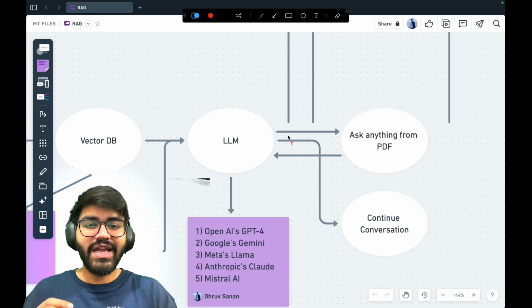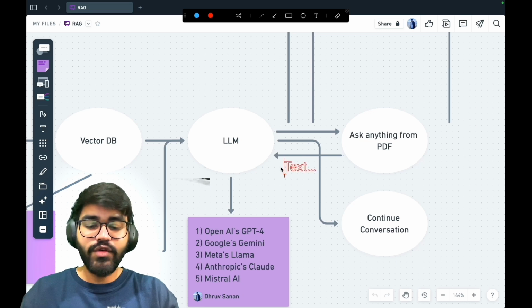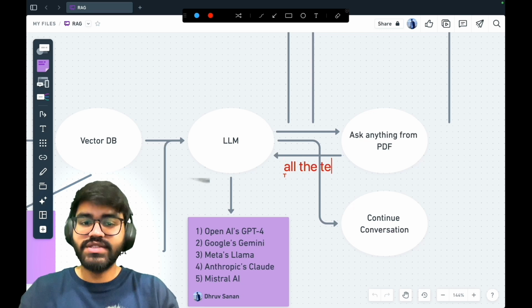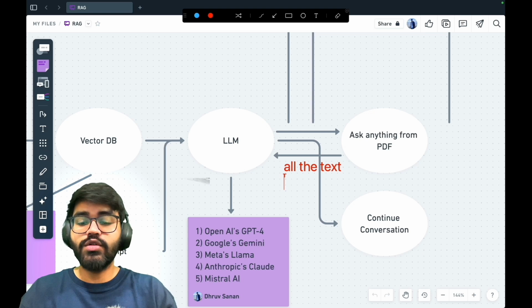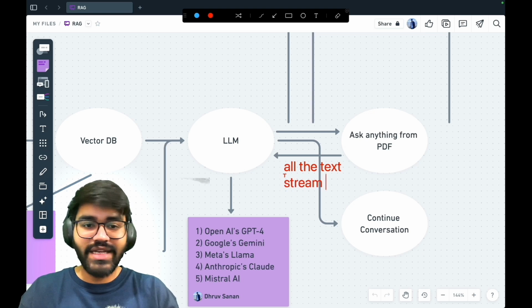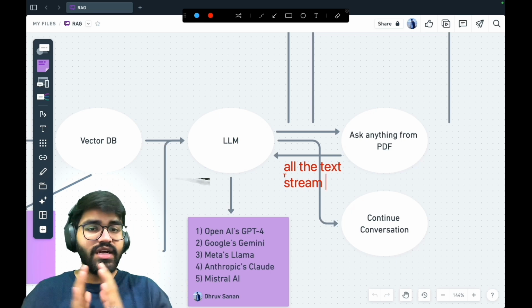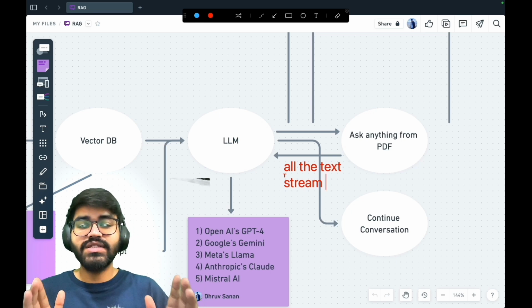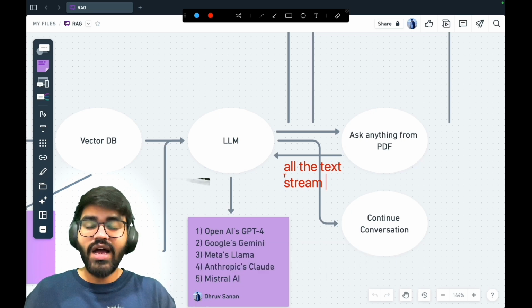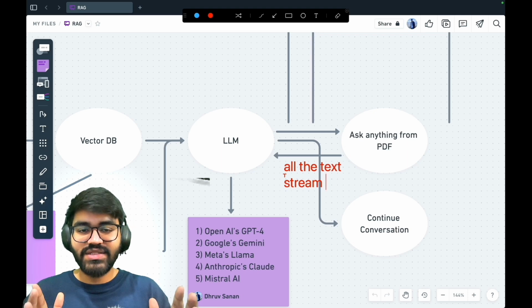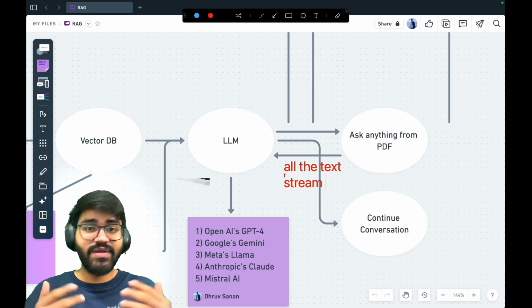Also, a quick note, an LLM could either give you all the text at once, or it could stream the text that it is generating live. At the moment it is generated, it would be shown to you live, and that's possible using streaming. And all of the services have provided streaming so that the experience becomes very real.